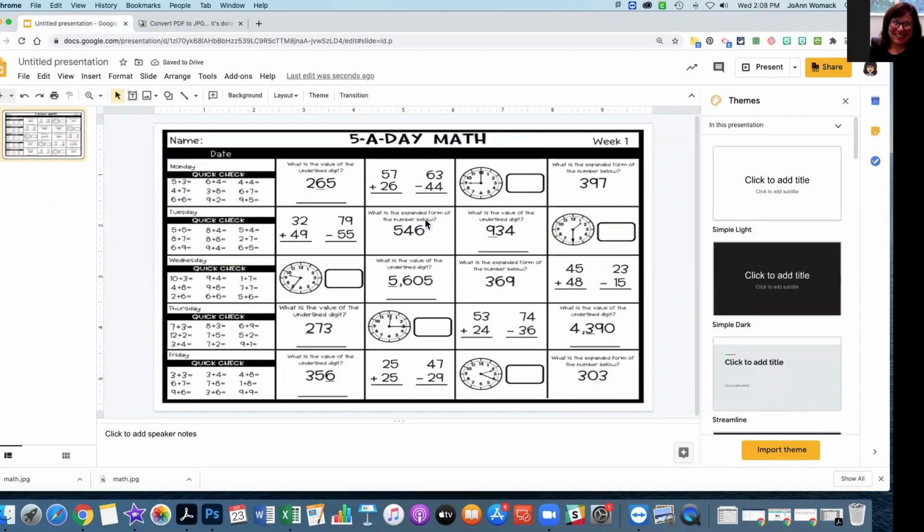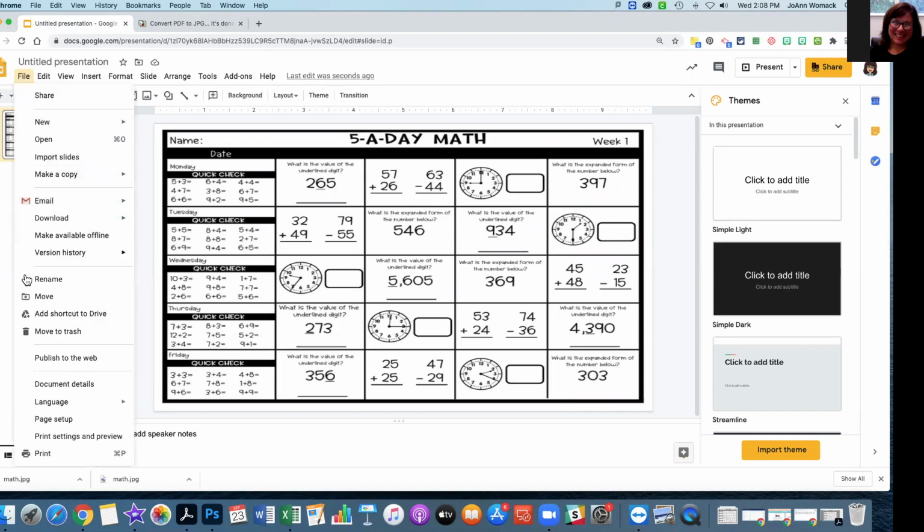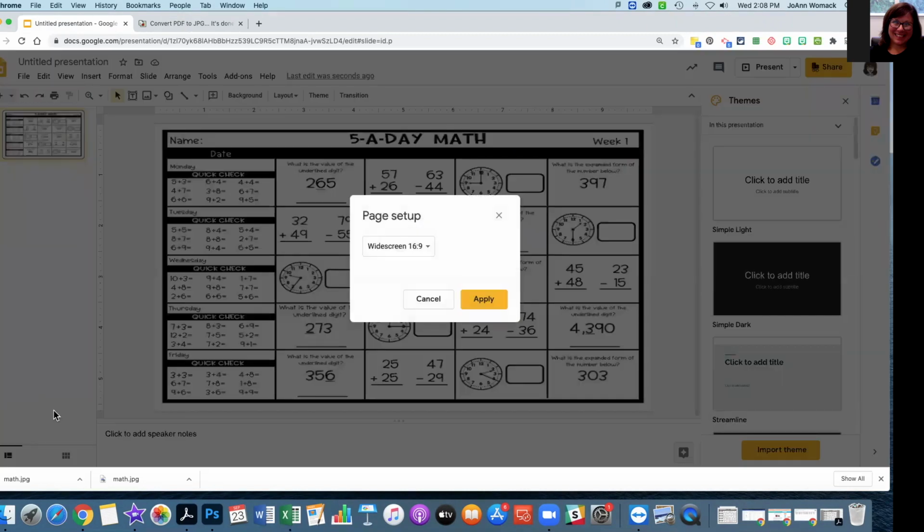Done. Notice that it kind of distorts it a bit. So I'm going to go to File, Page Setup, and I can change it from widescreen to custom. Now, I'm going to change it to the size of a piece of paper, just like I would for my handout. Normally, a size of piece of paper is 8.5 by 11, but this is turned on its side, so it's landscape. So I'm doing 11 by 8.5.